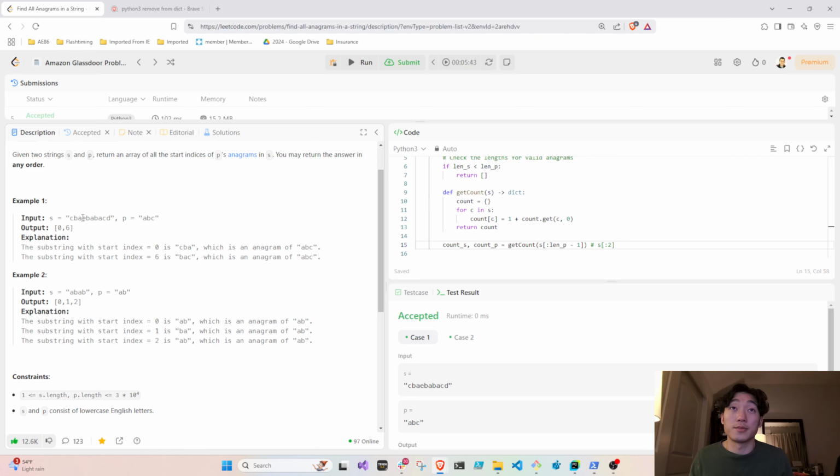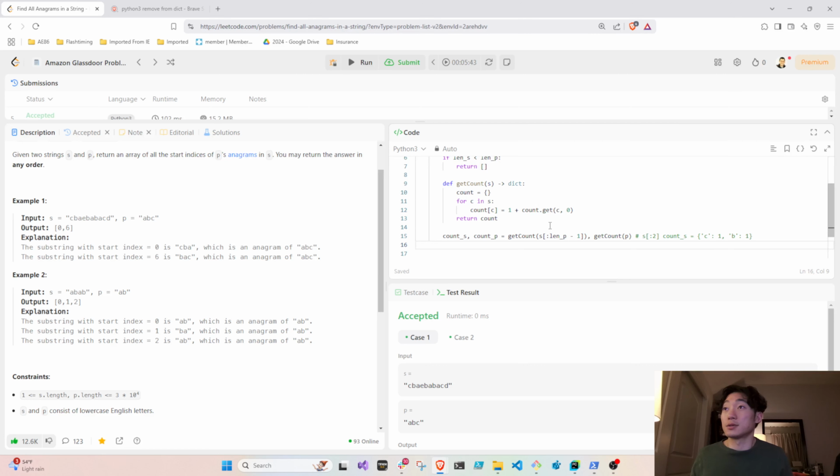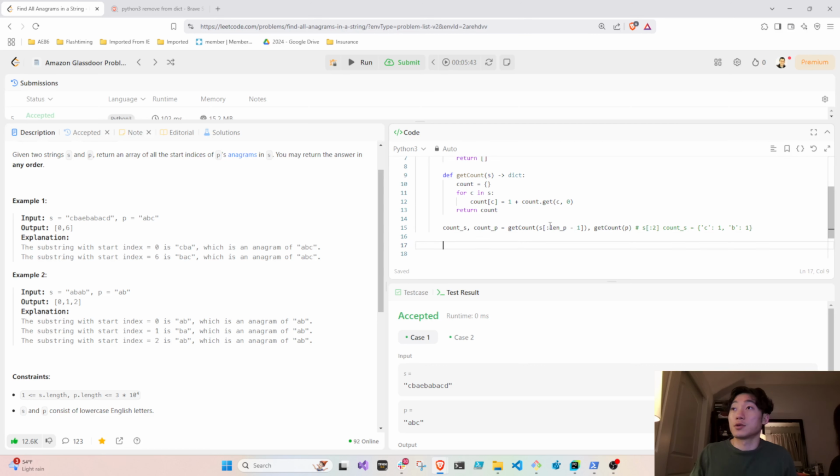Everything, here's the two index right here, is going to grab only these two. So in this case, what count S would look like is going to be like this: C1 and then B1. Okay, now that I've explained that, we're going to go ahead and create our count for our P. We can just pass in the whole string right there. Okay, now that we have the counts for that, let's go ahead and create our left and right pointers.